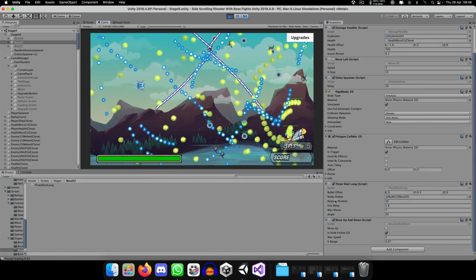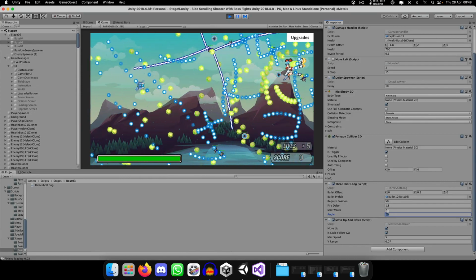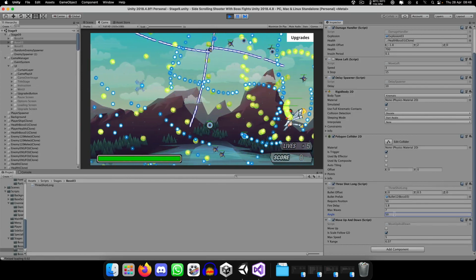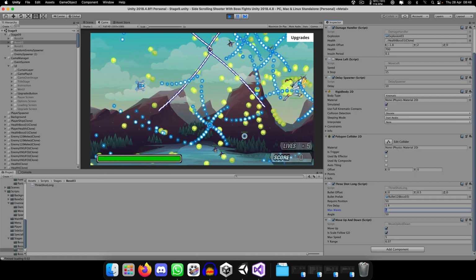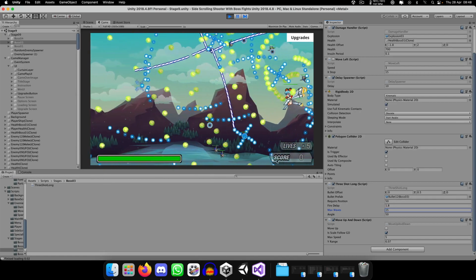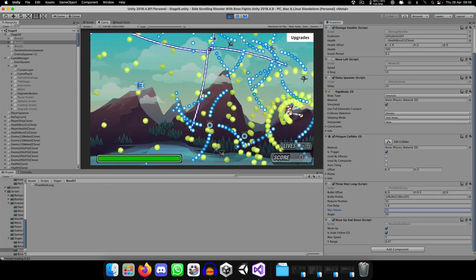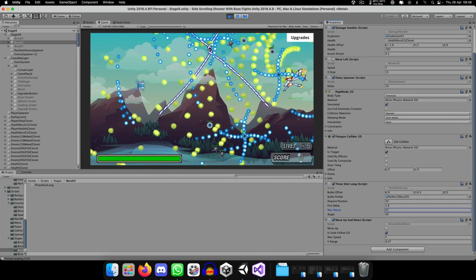So here we do have some values. Angle is 20. Let's say I set the angle to 50, let's see what's going to happen here. Maximum waves, it's 7. Let's say I set the maximum waves to 15, then the boss is firing even more. Look at that. So now he's firing more rapidly.